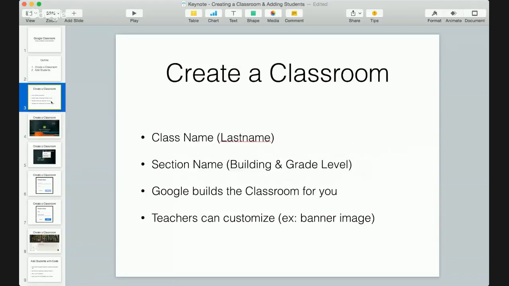And like the last video, there are a couple pieces of information you'll want to gather before you get started. The first is to decide what you want to name your class. For the purpose of this demo, we're going to name the class with just the last name of the instructor. You can name it whatever you'd like. It can include a prefix like Mr. or Miss or Mrs. You can put your first and last name, your last name, comma, first name, or just your last name. You can really do whatever you want.